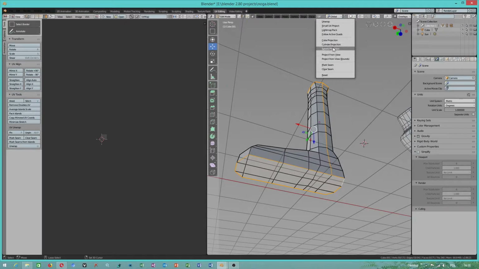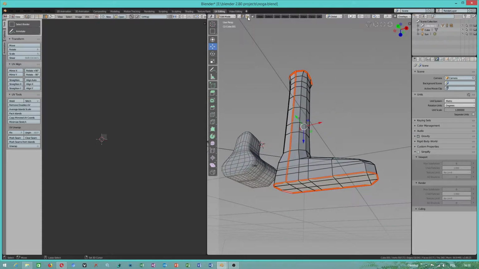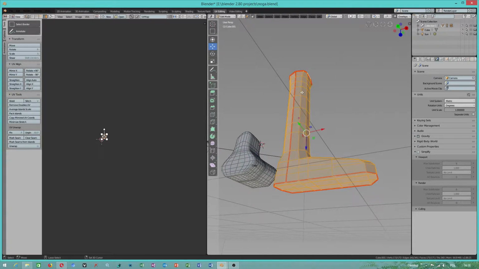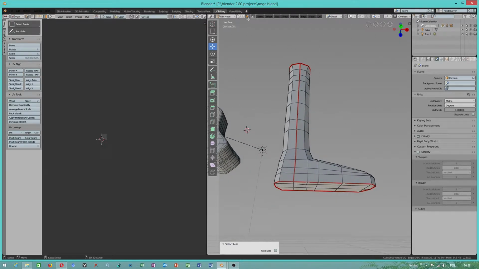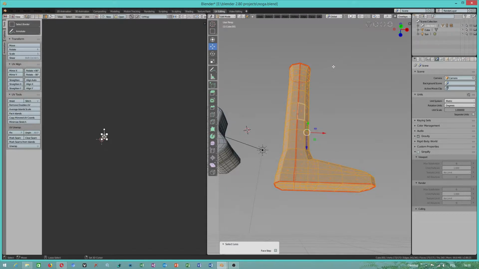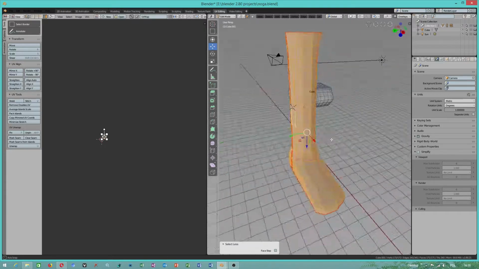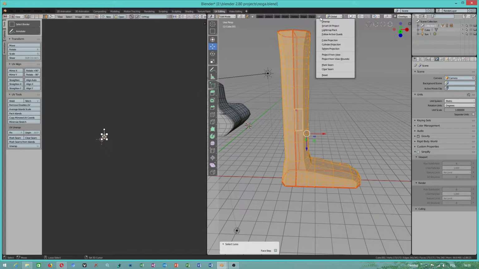Okay, now we have to go to UV, mark a seam. We don't have to use A to select everything, because I will use Lasso selection, because I must check my keyboard. When you select, you have to hold shift. If you want to deselect, you just hold the middle mouse button. This is a shortcut keyboard which I created myself. Okay, now let's use Unwrap.